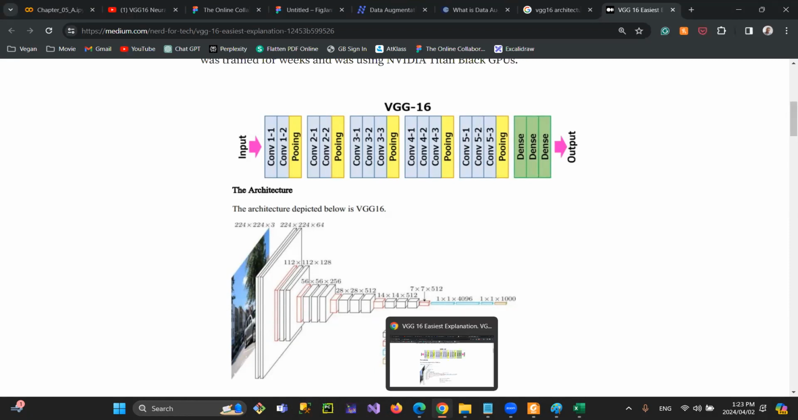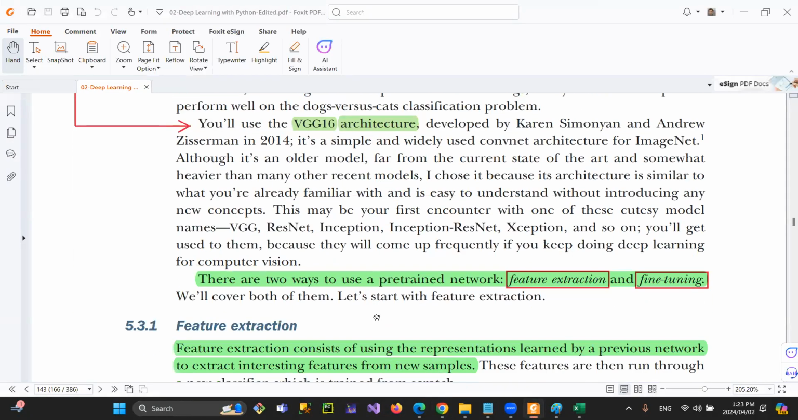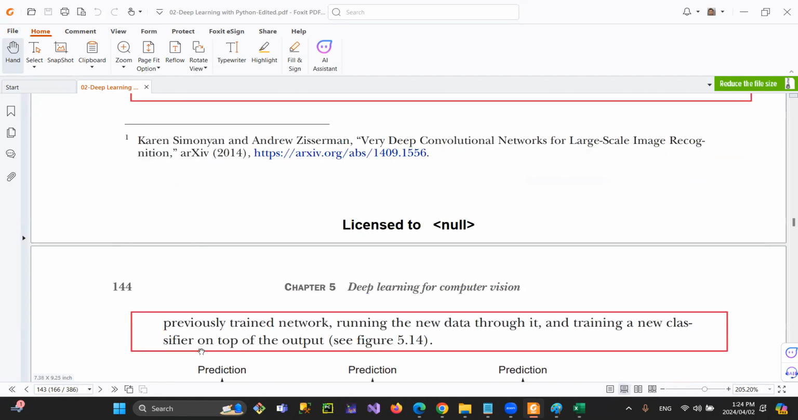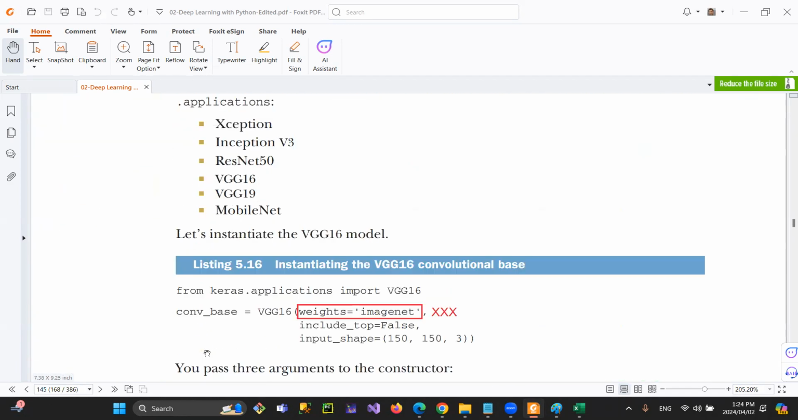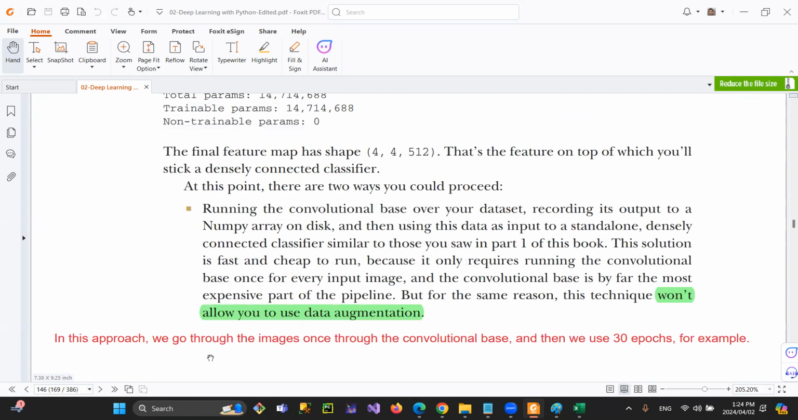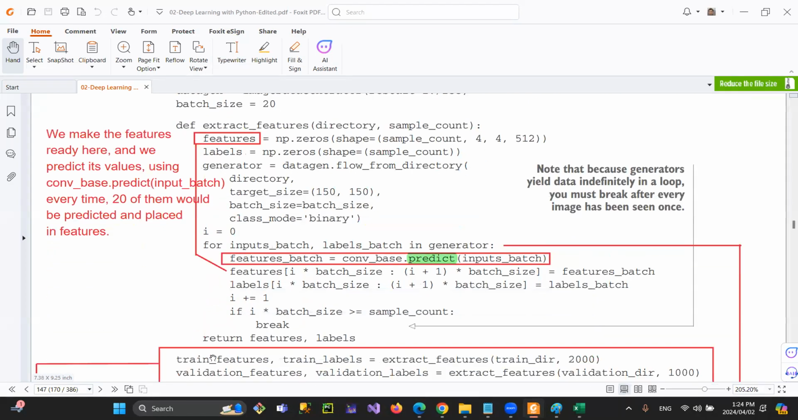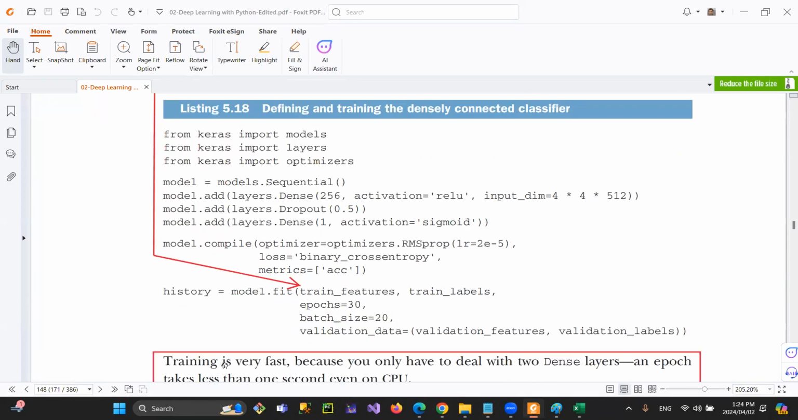Okay, by saying that, we get to the VGG architecture, and to use these, we have two approaches. One of them is feature extraction, and the other one is fine tuning. And even for feature extraction, we have two approaches. So today, we can just go to feature extraction and go all the way to the end of this part. Let's see.